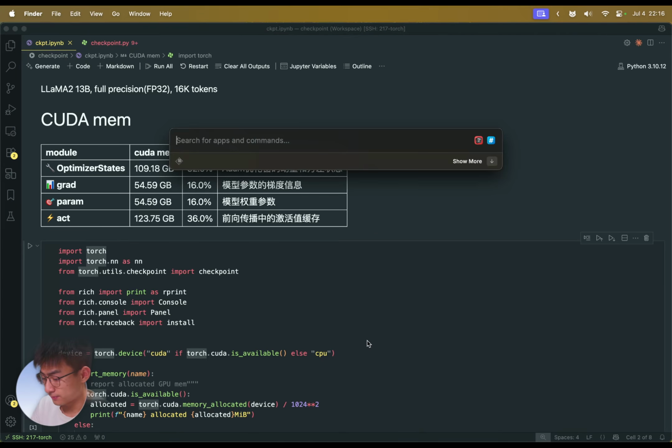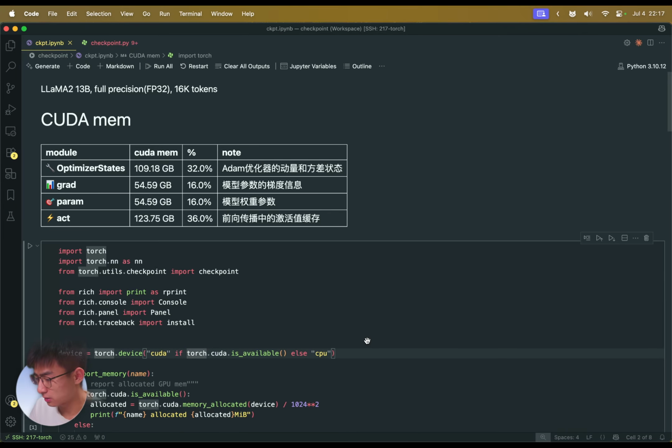Okay, today I'm just going to quickly go through the checkpoint utils in PyTorch. It's essentially just a utility tool to cut down the activation memory that is saved in your GPU while you're actually training a model.